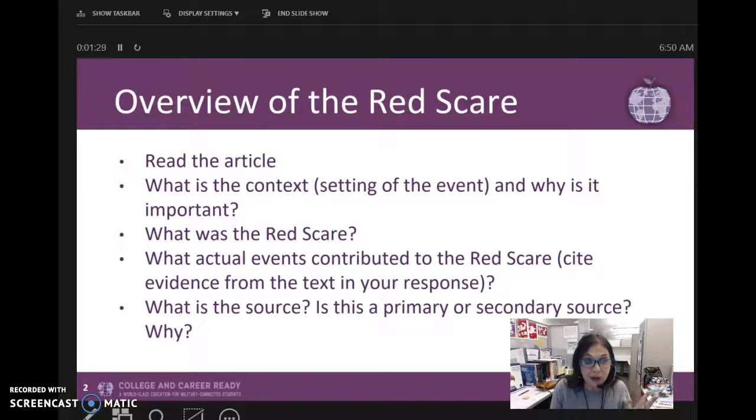And there are three articles total, and you're going to move through each of these articles by clicking Next in Schoology. So let's just go through those as an overview. First, we're starting with the overview of the Red Scare. You're going to read the article. You're going to consider the context of the setting and why that is important. You're going to determine what the Red Scare was from the text. And then you're looking for actual events that contributed to the Red Scare, and you're going to cite this evidence in your response. You're really looking for, say, hey, this is evidence of the Red Scare. And then check the source and determine if it's a primary or secondary source, and then explain why.